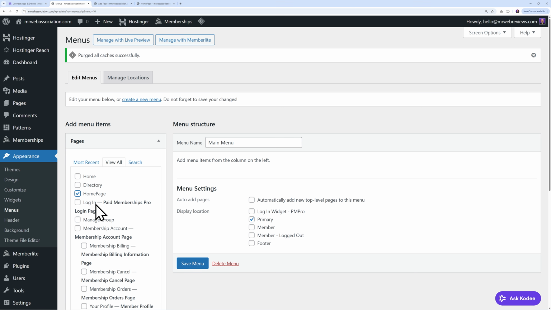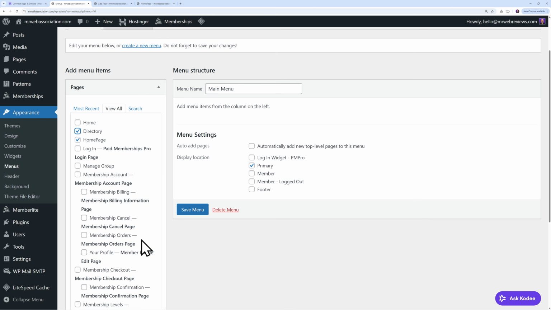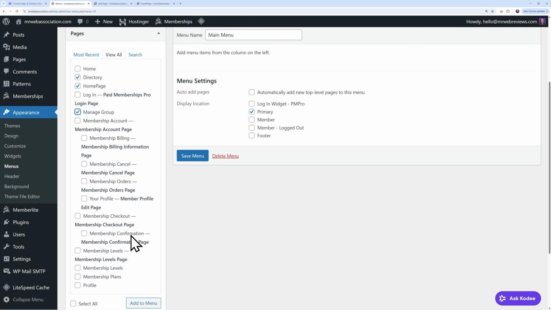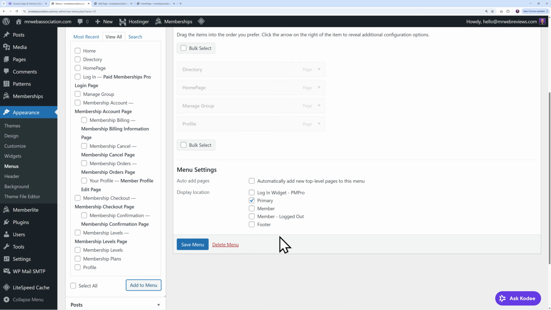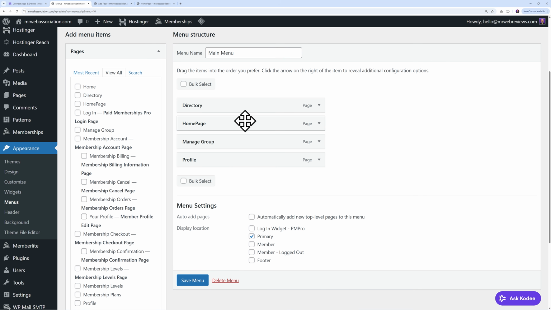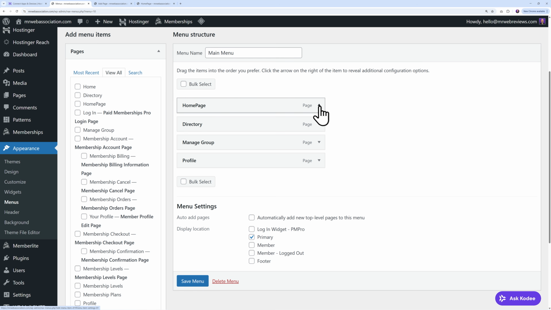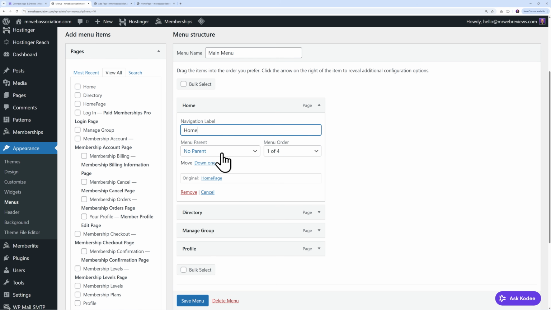So let's add maybe the home page, the directory. What else can we have? Manage groups, perhaps. And maybe, let's say, the profile section as well. Okay, so let's add this here, and I can move them around as you see fit as well. So I can move this, just grab it and move it. Okay, if you expand this, you can change the content as well. So this should just be home, and then here underneath we have directory, manage group, and profile.